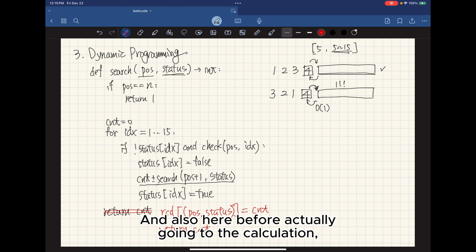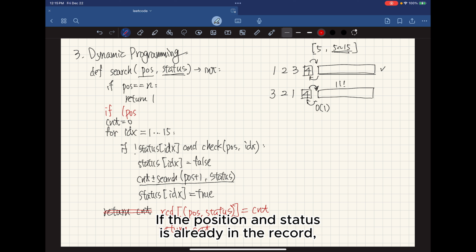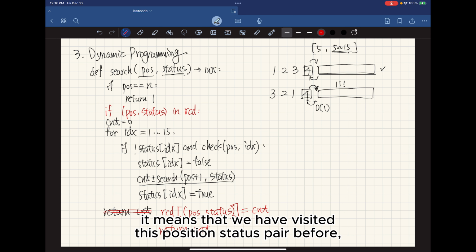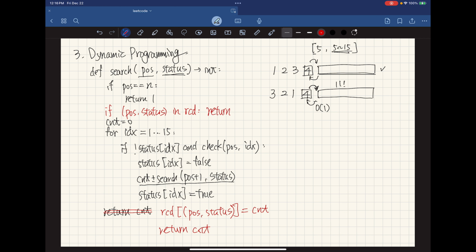And also here, before actually going to the calculation, I will do a check here. If the position and status is already in the record, it means that we have visited this position status pair before, and we should just return the result directly.